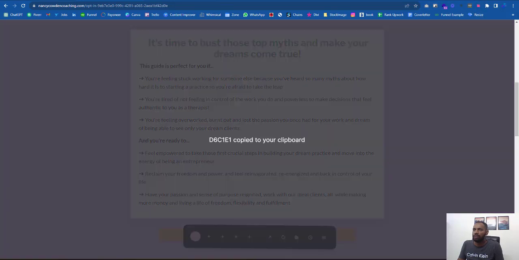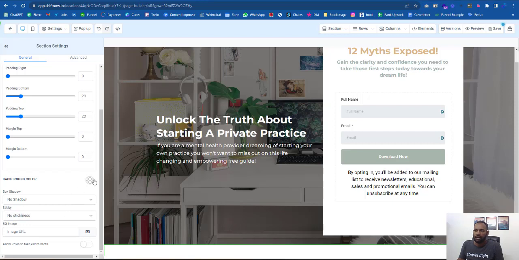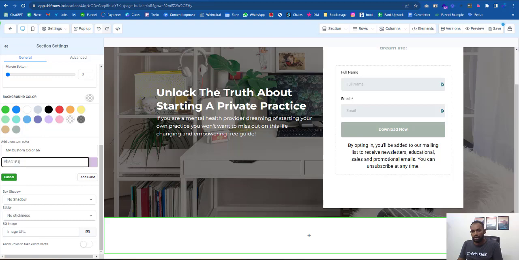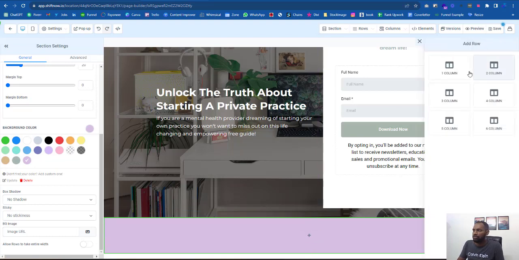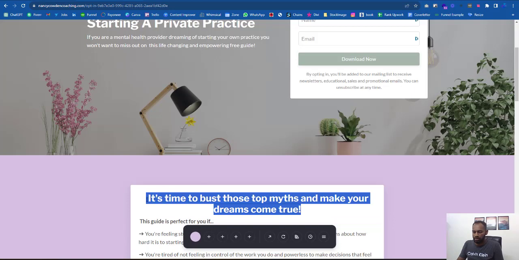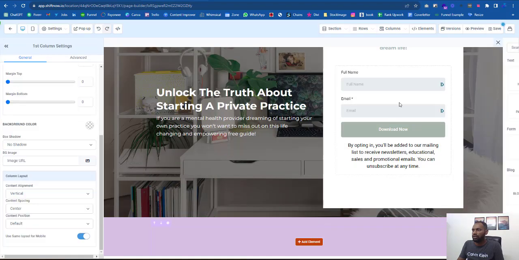Now extract the color and add a new color. We don't have that color in our list. Purple. So this is created and we need to take one column because that is the only text column. So one column is good. I'm going to take a heading.